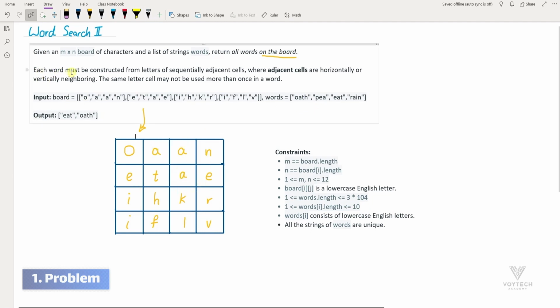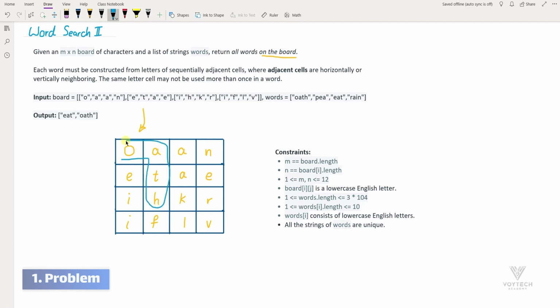Then it says each word must be constructed from letters of sequentially adjacent cells, where adjacent cells are horizontally or vertically neighboring. And also the same letter cell may not be used more than once in the word. So it means that we can build words with these characters horizontally or vertically, and also a mix of them. For example, as you can see, I can build the word oath by a mix of horizontal and vertical characters. So this is also accepted, but we cannot build words diagonally.